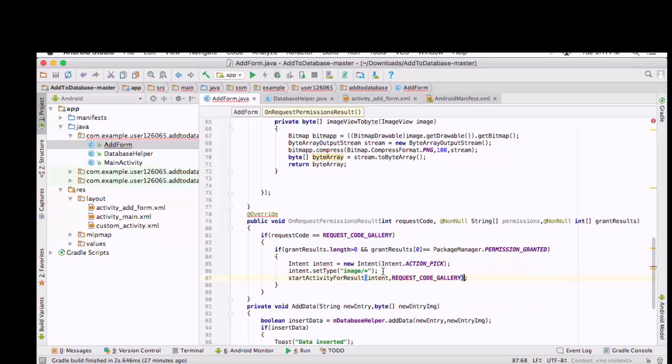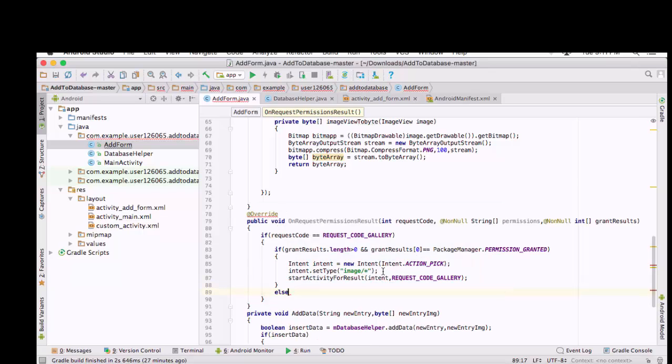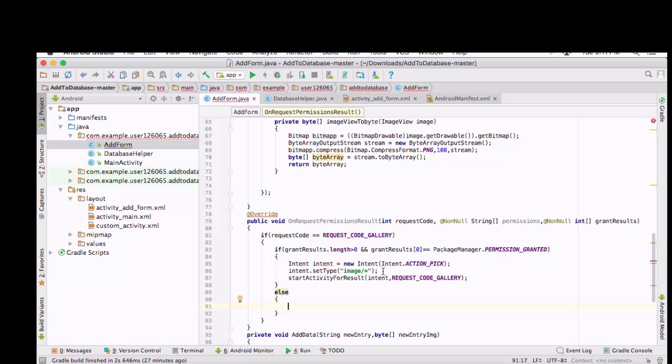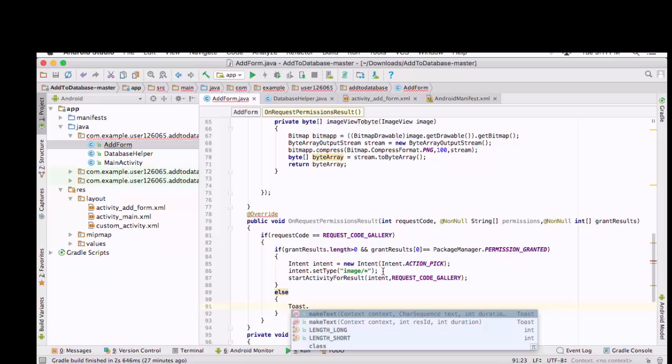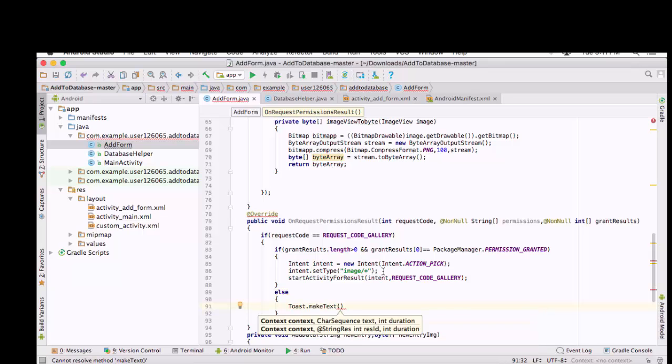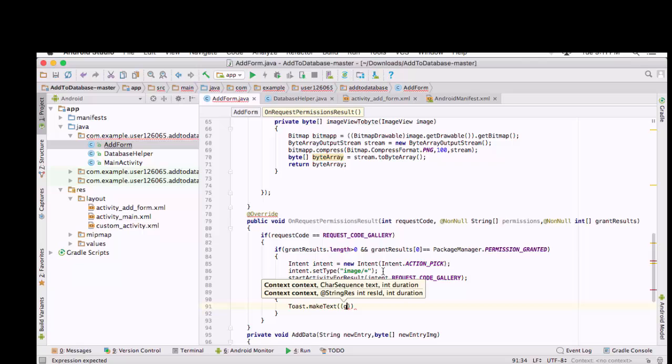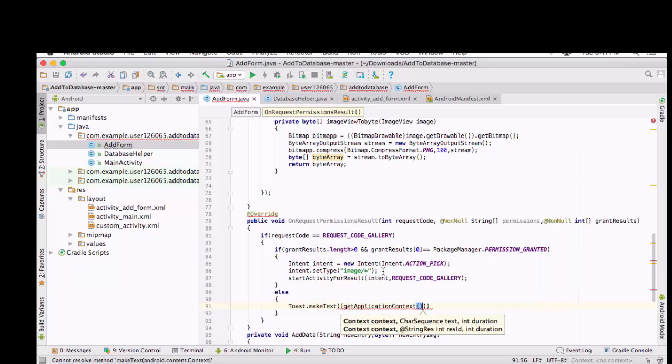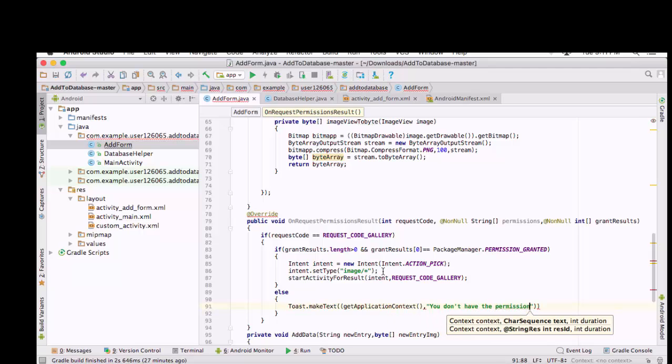This is nothing, just basically the permissions to access, and here we are going to write a toast message just to make us aware. And I'll write you don't have the permission to access file.